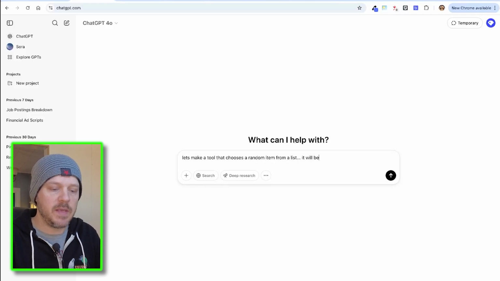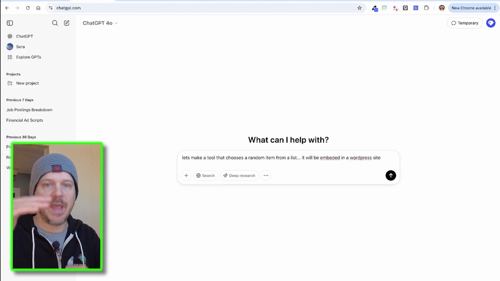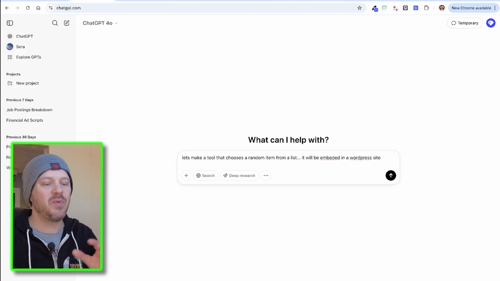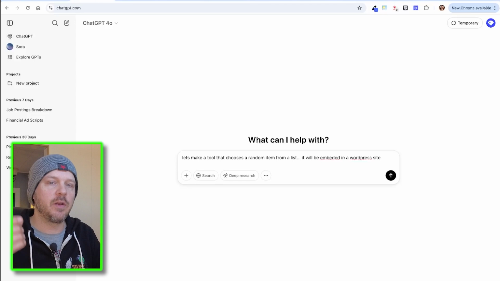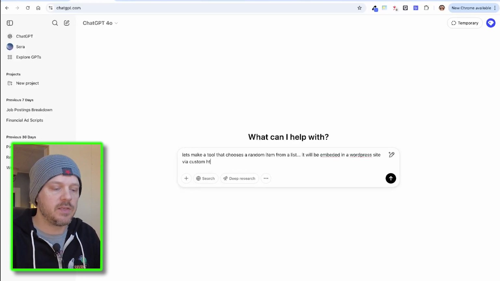It will be embedded in a WordPress site. Now that's important because if you're just going to put this on a page and upload that page, the code's a little bit different than if you're going to embed it in your WordPress site. So these are little nuances that you might not know, but I'm going to embed this one in a WordPress site, so it has to be coded correctly to do that via custom HTML block.